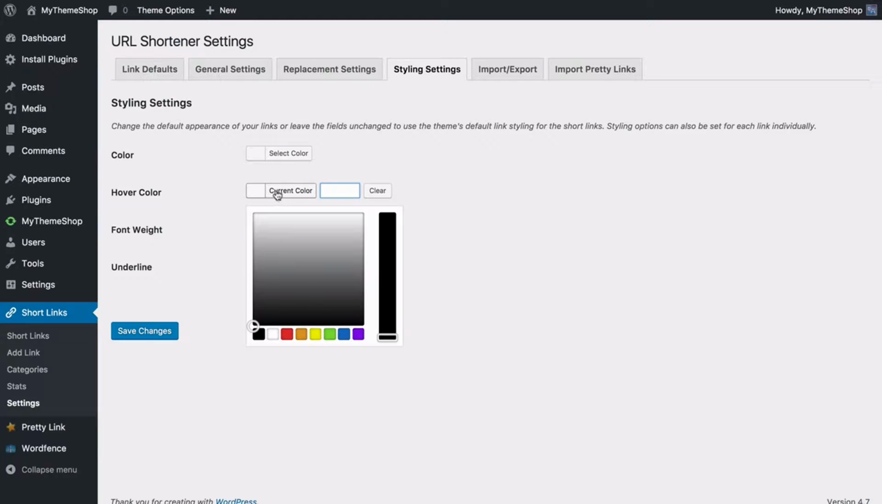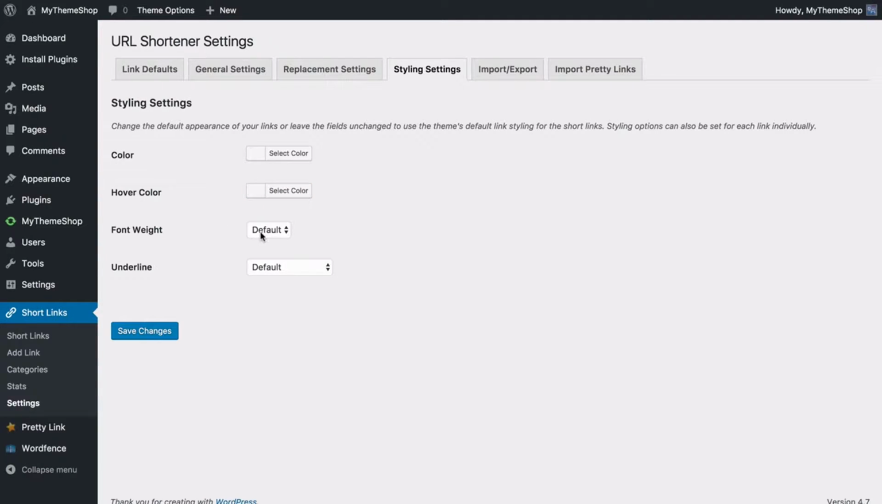It's the same for hover color. You can choose the font weight, so default, light, normal, or bold, as well as whether you have underline on, no underline, normal underline, or dashed underline. So you've just got a little bit of control over the styling options.